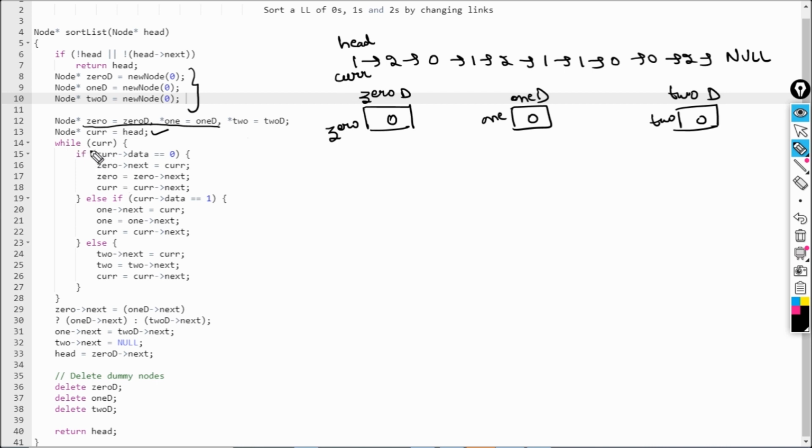Now in this condition, we'll check if current is not equal to null, then it'll come inside the loop. So if my current data is 0, then I need to push it inside the zeros list, right? Otherwise inside the ones list, and otherwise inside the twos list. So I'll check if current data is 0. No, current data is 1, so I'll come to this condition, right?